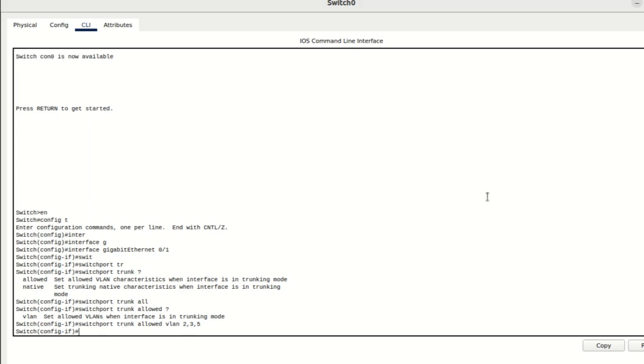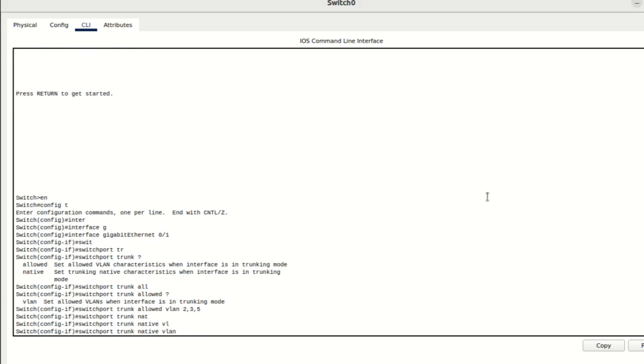On a Cisco switch, the switchport trunk native command is used to specify the VLAN ID for untagged traffic on a trunk port. This command is used to configure the native VLAN, which is the VLAN that is used for untagged traffic on a trunk port.